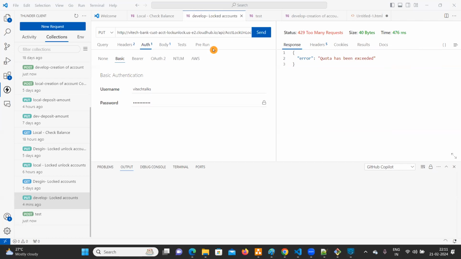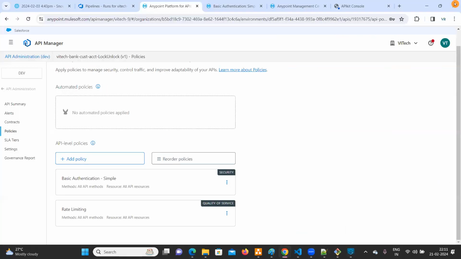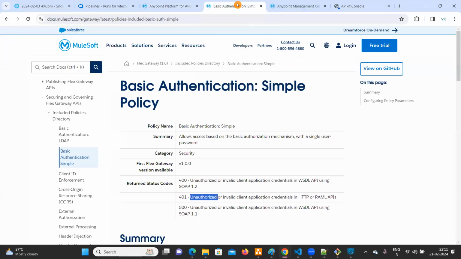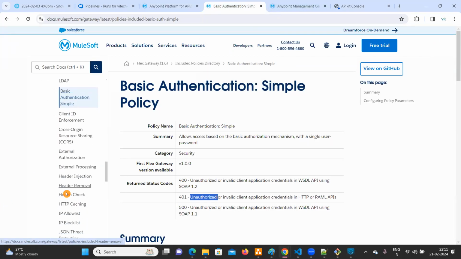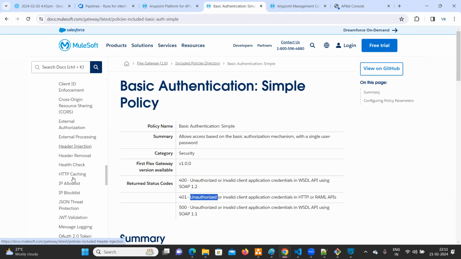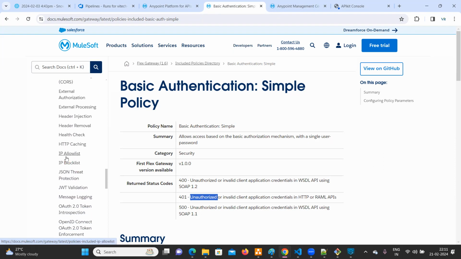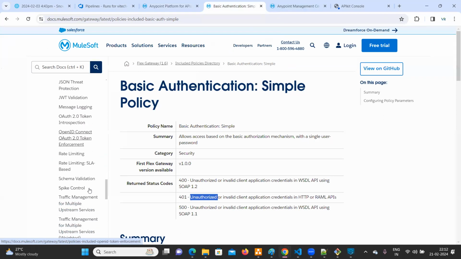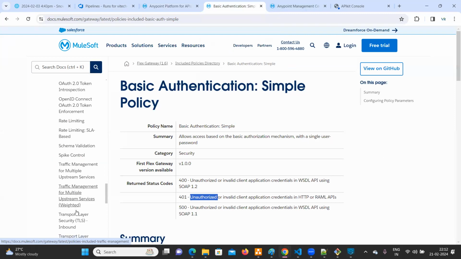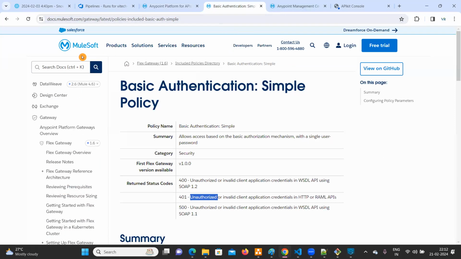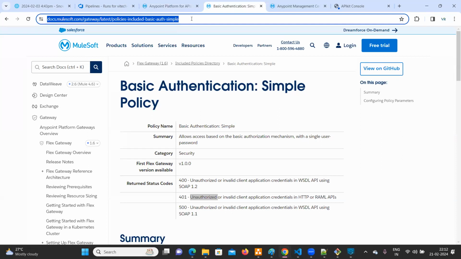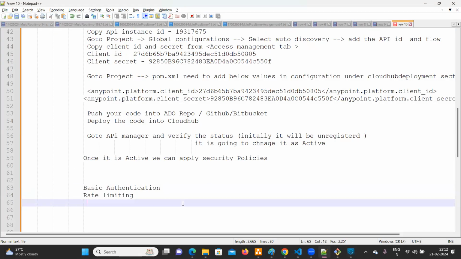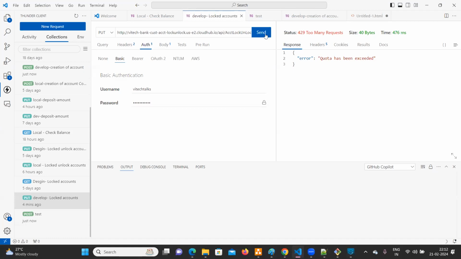So that's about rate limiting. The name itself says rate limiting. If you want to understand how many policies are available, see here: header injection, header removal, HTTP caching, IP allow list, block list, JWT, OAuth, rate limiting. You can go through this documentation. I'll give it to you in the video description as well as in the class notes. Now let's try to hit now.